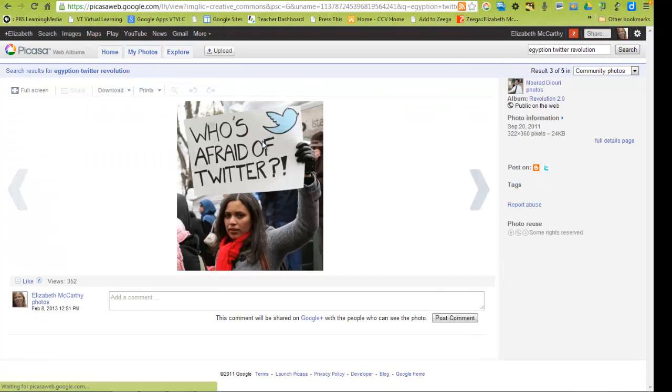So I like this. This is really specific to what I want to use. And over here, I have the person who posted it, and it's public, and right here it says photo reuse, so some rights reserved. Now I will go back and read what those symbols mean, but for now I actually want to click on and I want to download this photo because I want to use it in my blog.